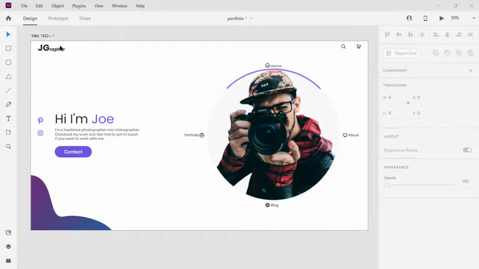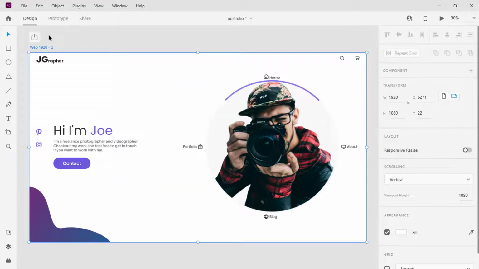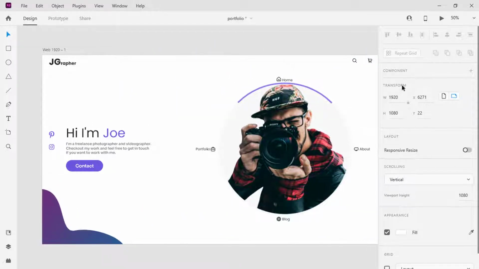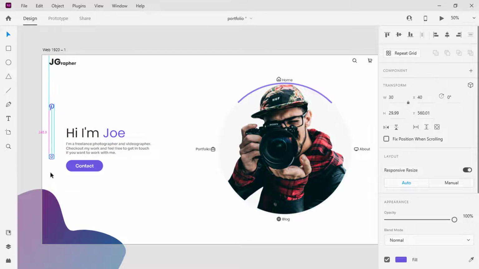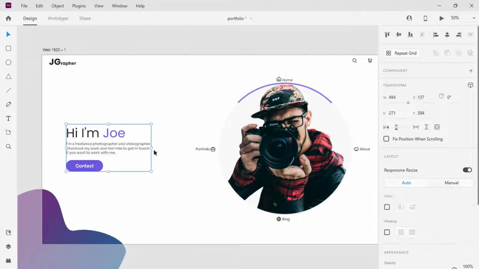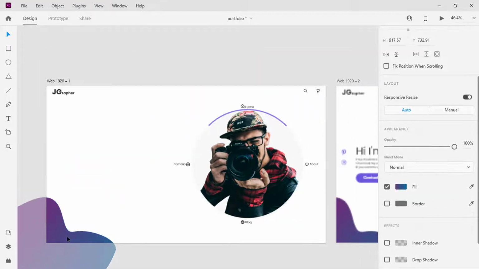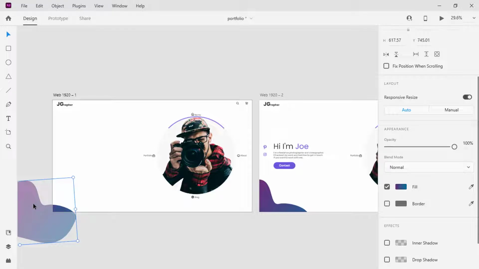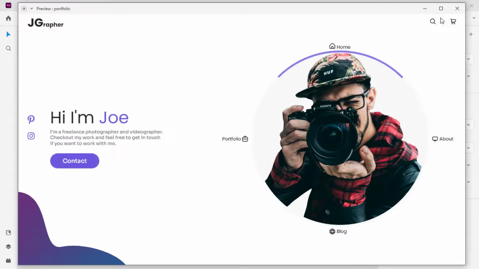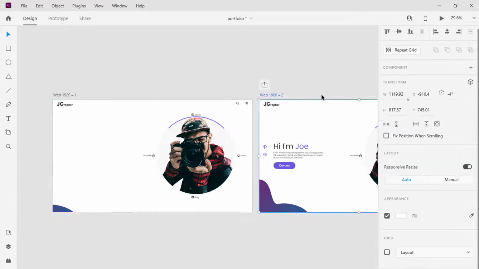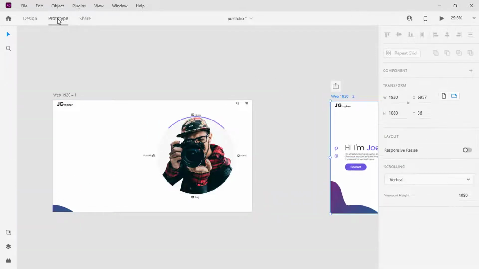So the first thing I will do is duplicate the artboard, and on the first artboard, change the position of the social icons and decrease the opacity to 0. The intro text and the contact button, also turn their opacity to 0. Shift the irregular shape down and leave a small part of it to show. So these simply will give us the ability to create the slide animation if I wire it up to the second artboard. To do so, hop into prototype mode.